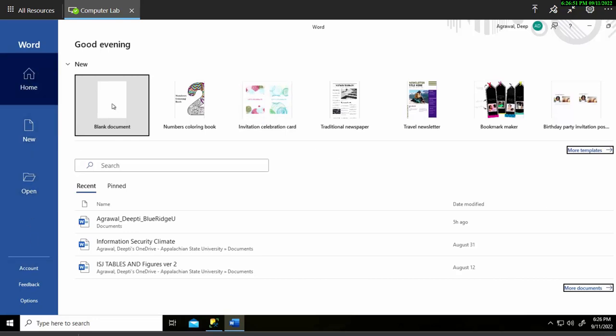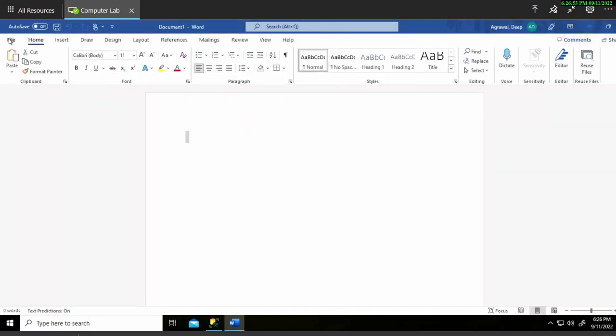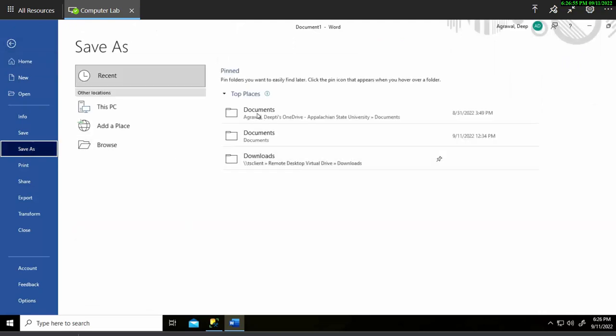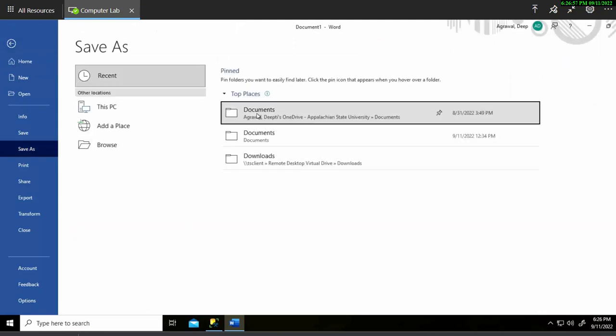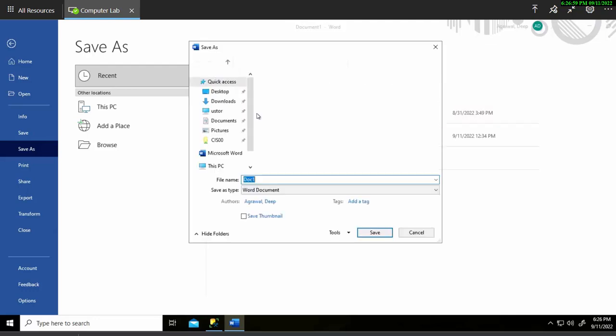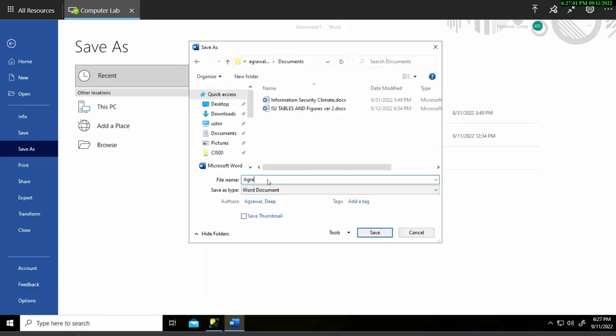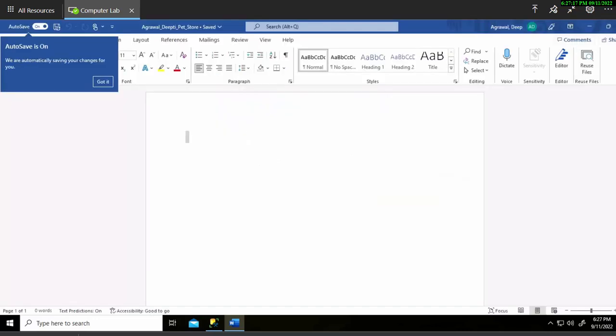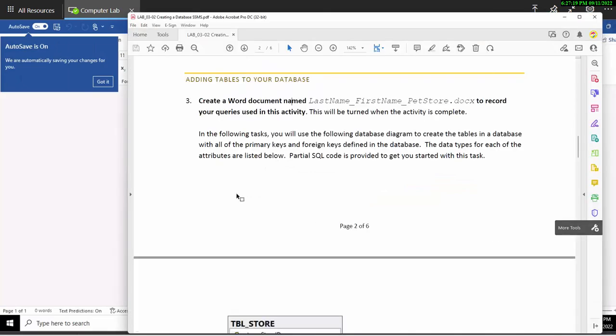I would do file, save as, and save it somewhere we can retrieve it. Let's say My Documents. And I'm renaming it using my name. You can use your name to save it. Now let's go ahead and start creating our tables.